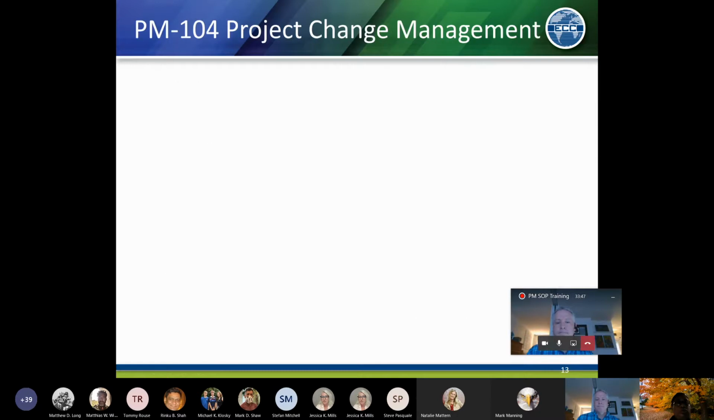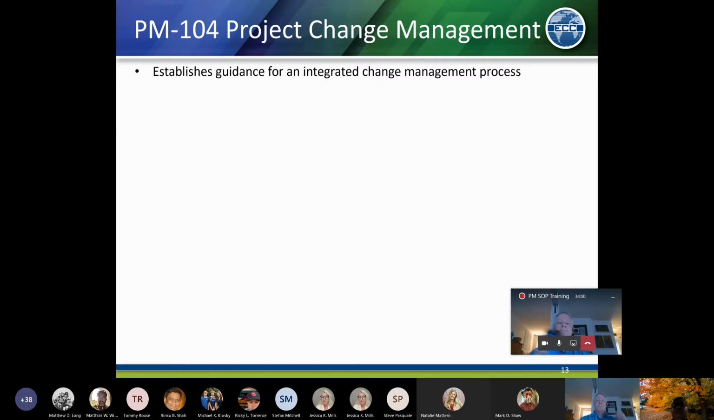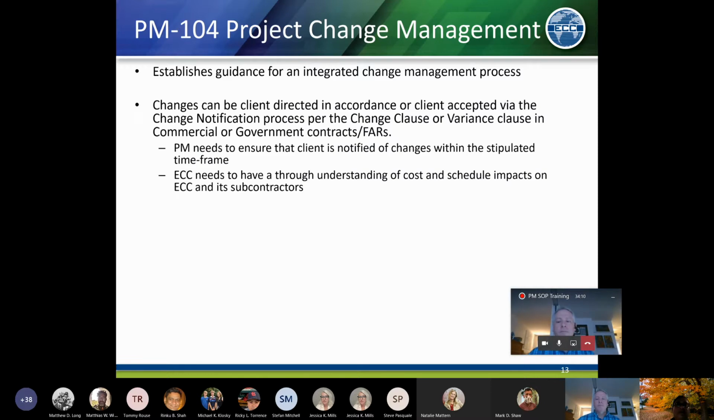All right, moving on to SOP 104, which is project change management. And as Rob said, PM 102 refers to this SOP because this topic is so important that it probably warrants an SOP by itself. I mean, change management is integral to any project management for a successful project. So this SOP essentially has guidance for change management.